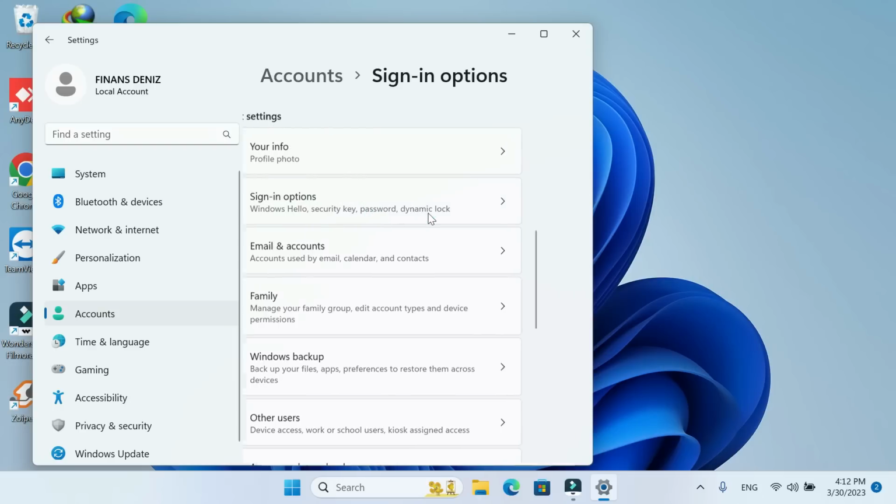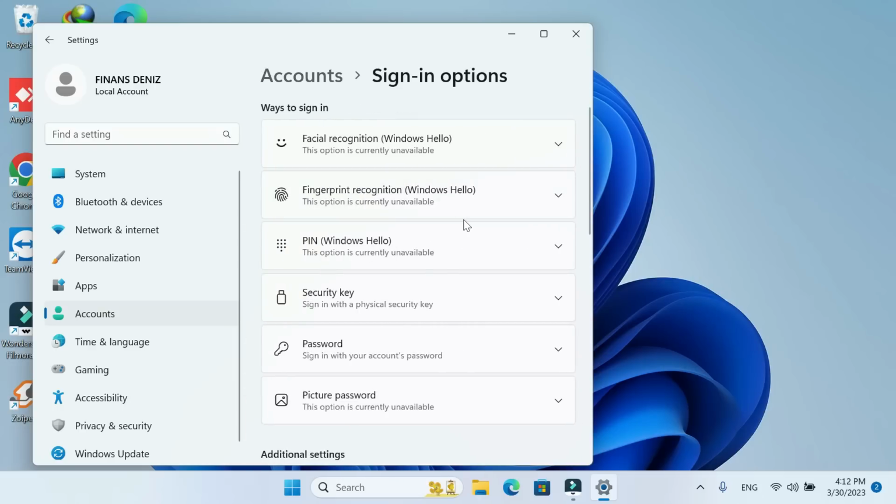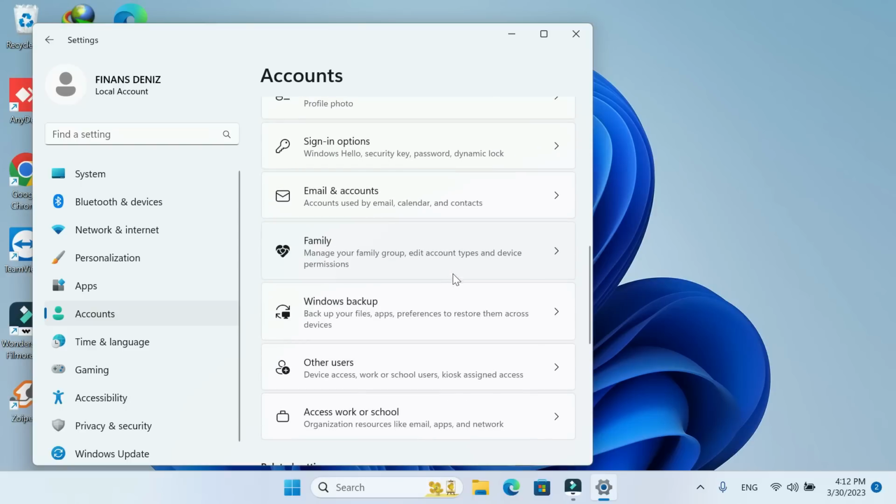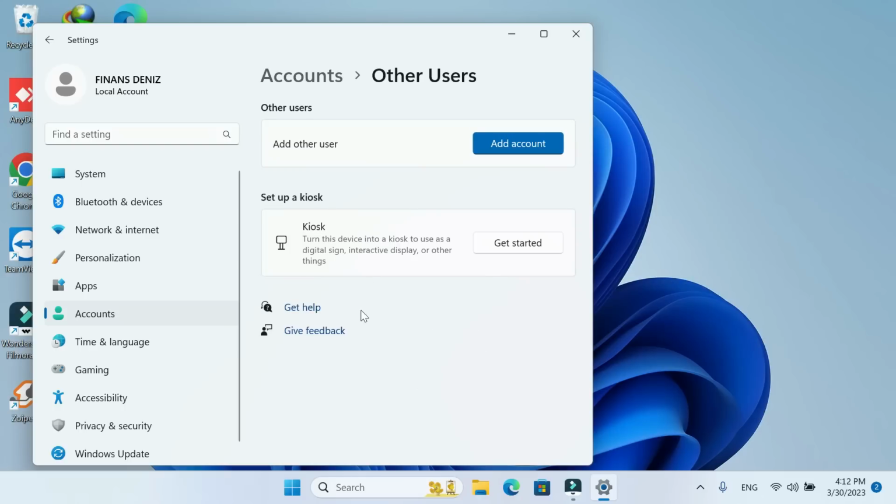This is where you can put in your password, your facial recognition, fingerprint, PIN, security, or whatever. That's if you already have an account and you just want to add security. Some computers don't have these features, but at the same time, it's very easy to go through this. So you can navigate to the other users section and click on other users.